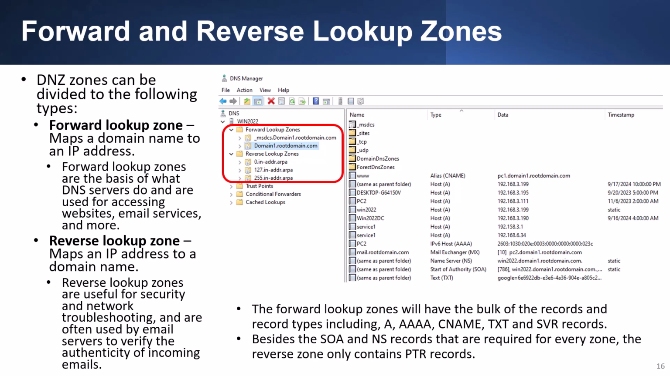DNS zones can be divided into the following types. The forward lookup zone maps the domain name to an IP address. Forward lookup zones are the basis of what DNS servers do and are used for accessing websites, email services, and more.